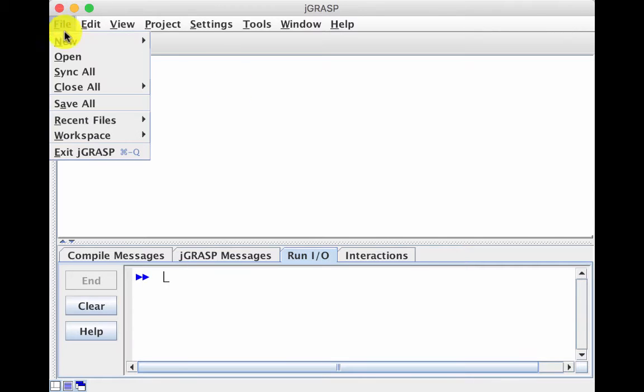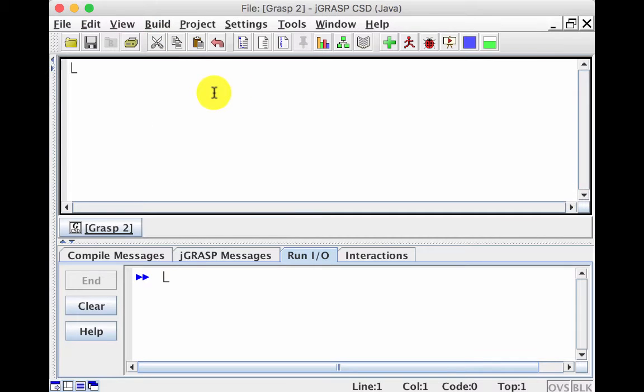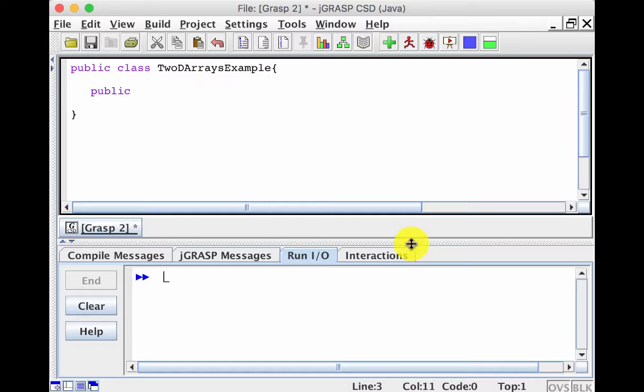Okay, the next thing we're going to do is two-dimensional arrays. So public class 2D arrays example. All right, public static void main string args.